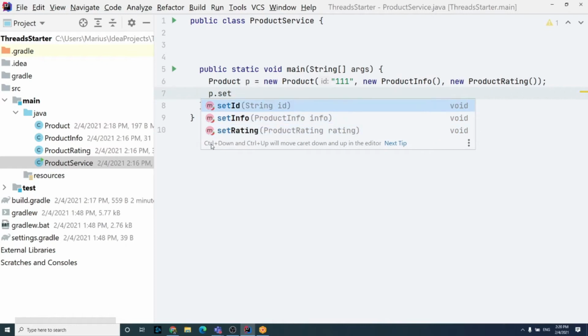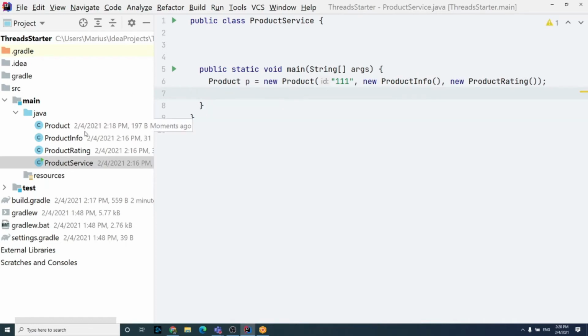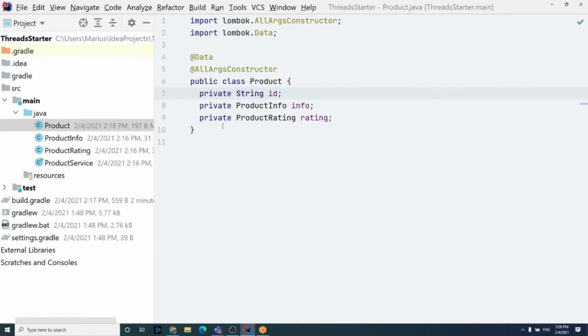Set ID, etc. Of course, you're able to control it. If you don't want to use setters, you're able to ignore those setters' generation. Just in case, I showed this library if you would like to use it. Sometimes it's easier to work with that. And instead of 30 lines, you will get 3 lines only.